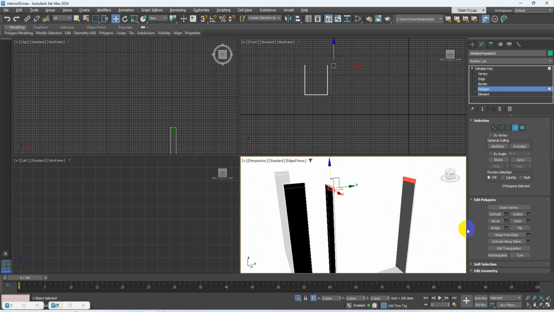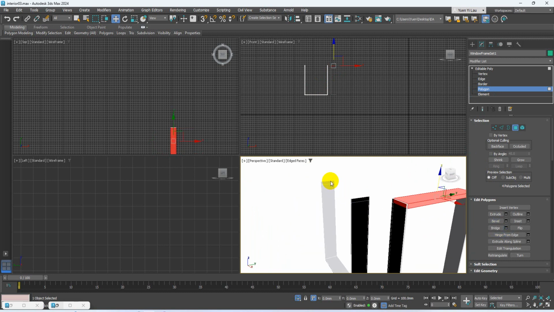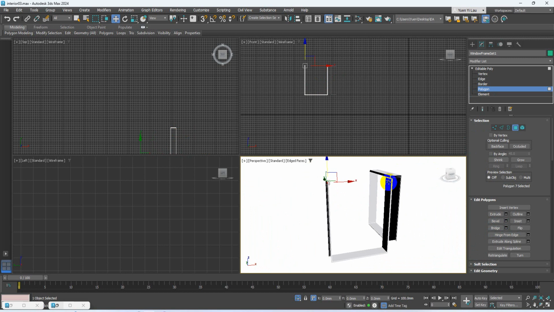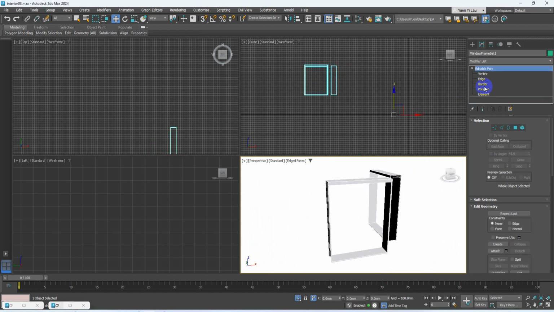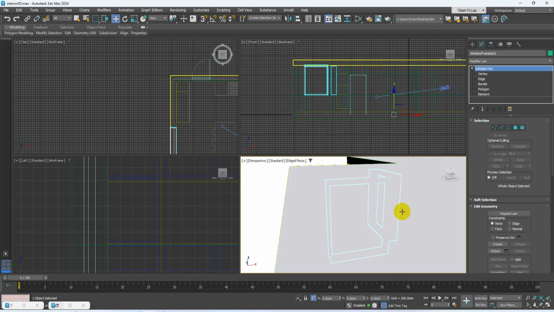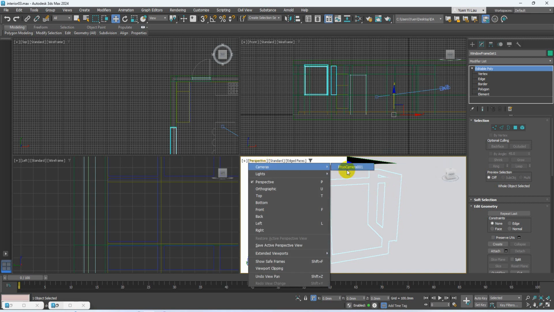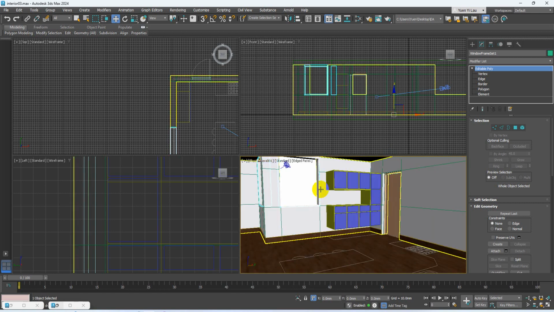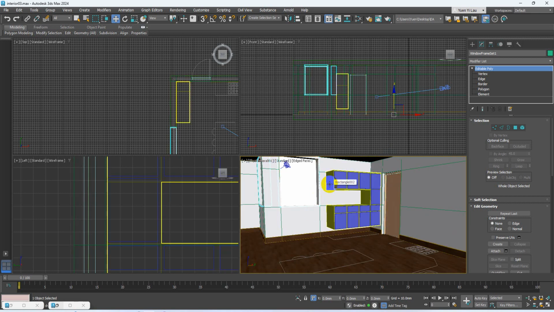I choose this polygon, bridge it. Choose these two polygons, bridge it. After you finish everything, turn off polygon and right click and isolation. I change back to my camera view. Okay, I finish everything for my scene.